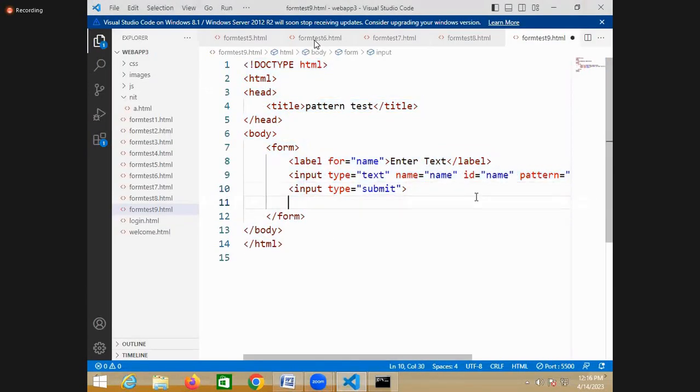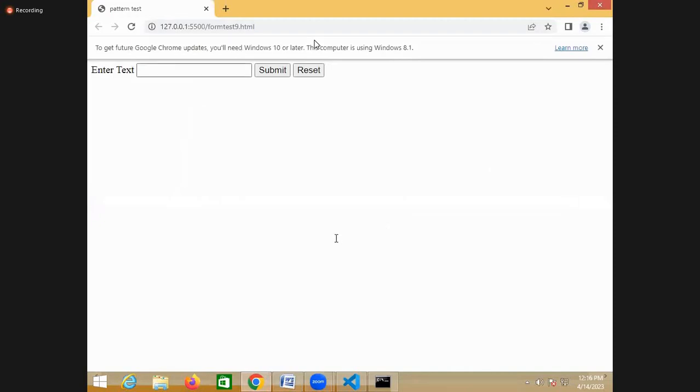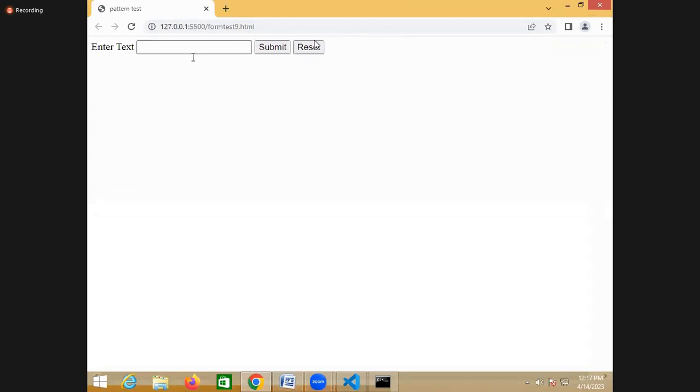For example, here you have the submit button, and I put one more button, input type equal to reset. What is the value of the submit button? Submit. What is the value of the reset button? Reset. Now you have two buttons. If I say reset, it is cleared. Whatever content you type, it just clears.